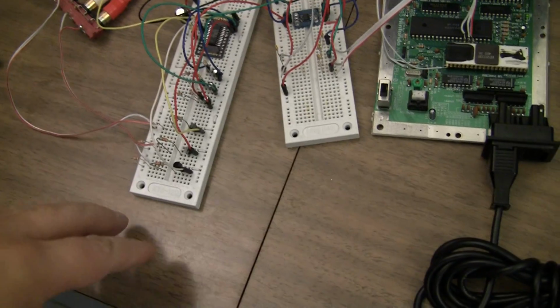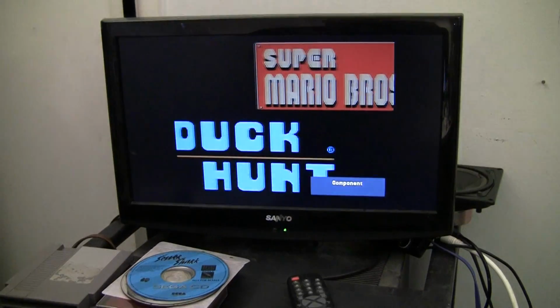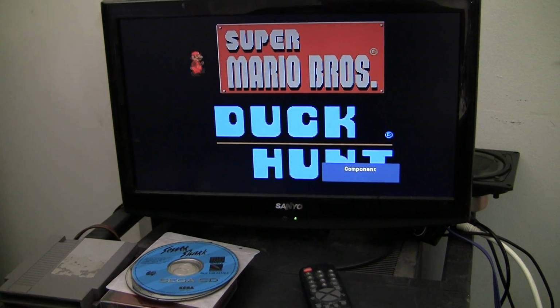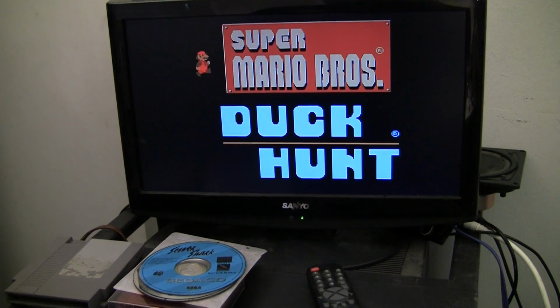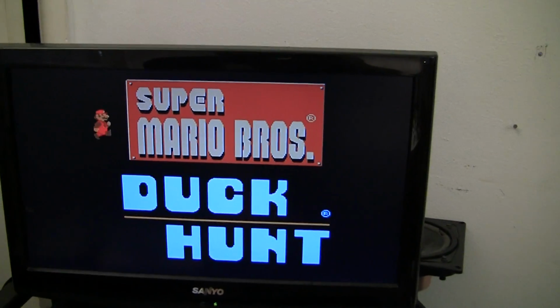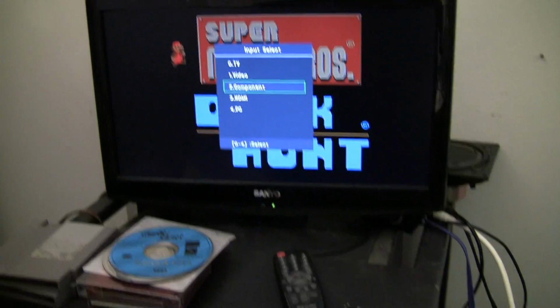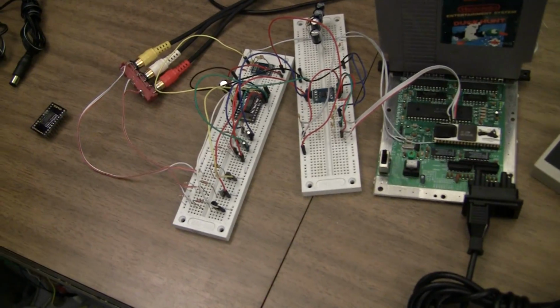And I went back through and redid it, and it actually works. And it looks perfect. Looks just as good as Jrok or anything else. That's component. So it didn't take anything.